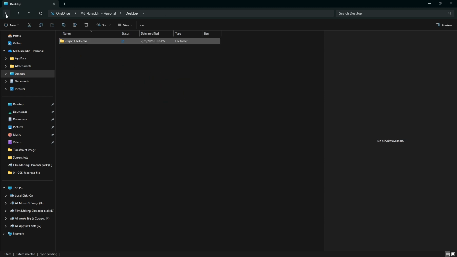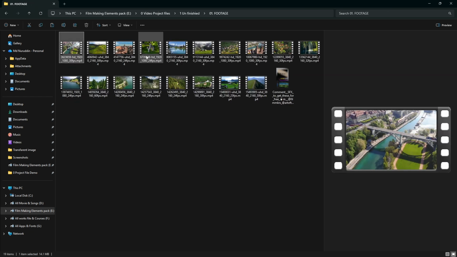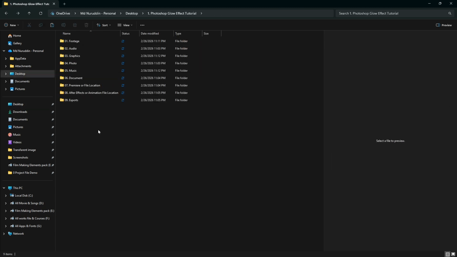Now go outside the folder. Here I forgot to add 0 before the folder name. Add a 0 before the folder name so that the folder is always at the top. Now whenever you edit a new video, copy the demo folder and rename the folder to include the serial and video title. Then go inside the folder and bring your footage, music, audio and graphics, etc. into the folder that you will edit.